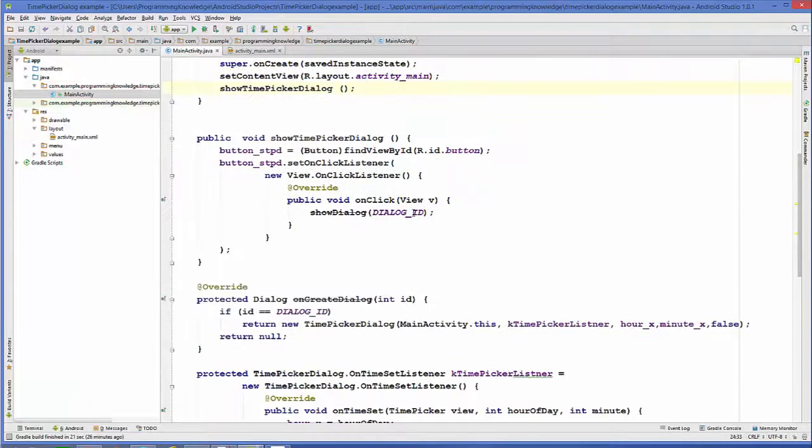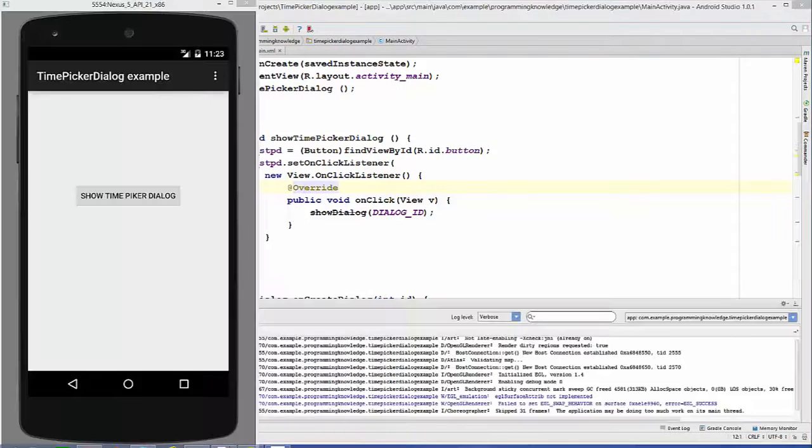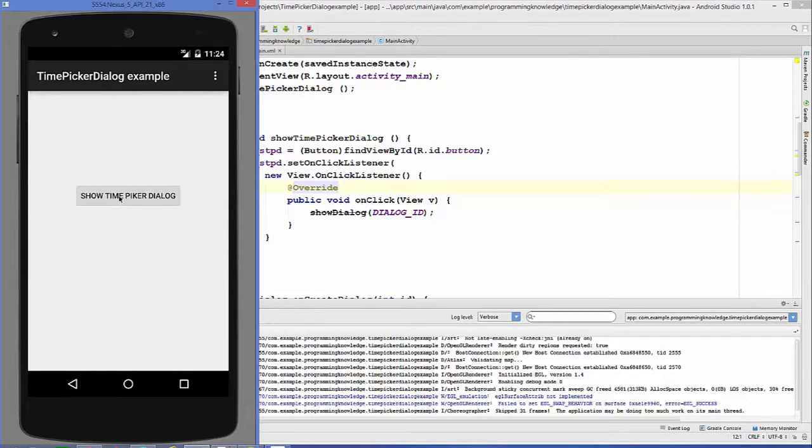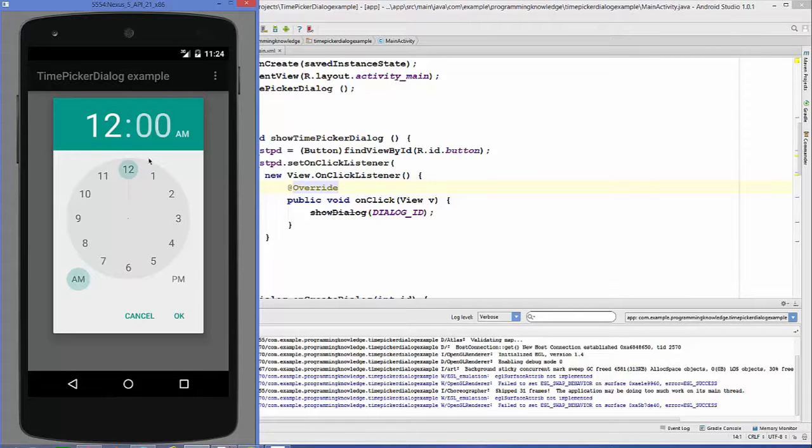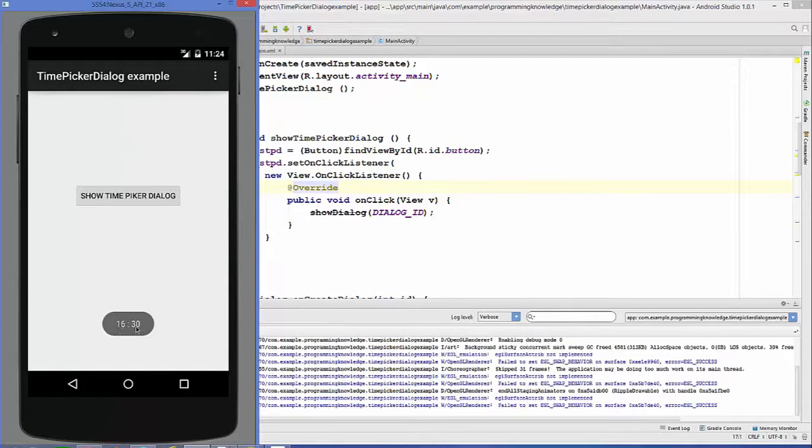Okay, now everything is done, so we are going to run our program. So now our app is running and you can see this button, and whenever we click this show time picker dialog button, so I'm going to click this button, it's going to show you this time picker dialog. Okay, and you can set the time whatever you want, so hours, and for example 4 hour 30 minute, and I'm going to change time to PM, and when I click OK here, you can see the time 16:30.